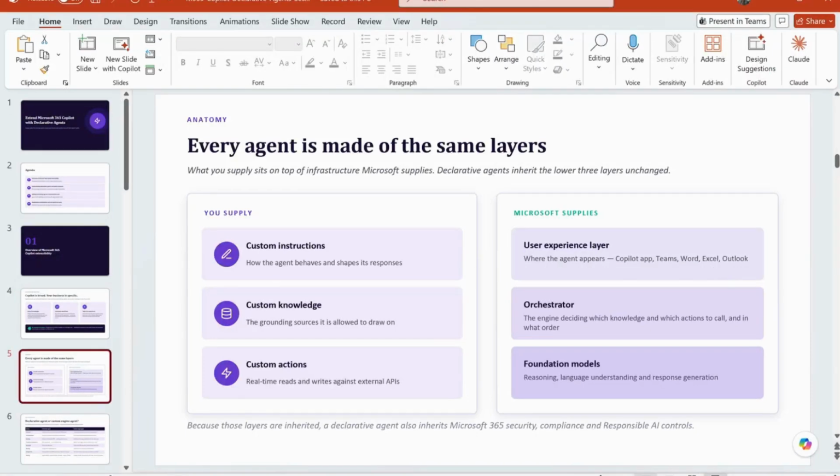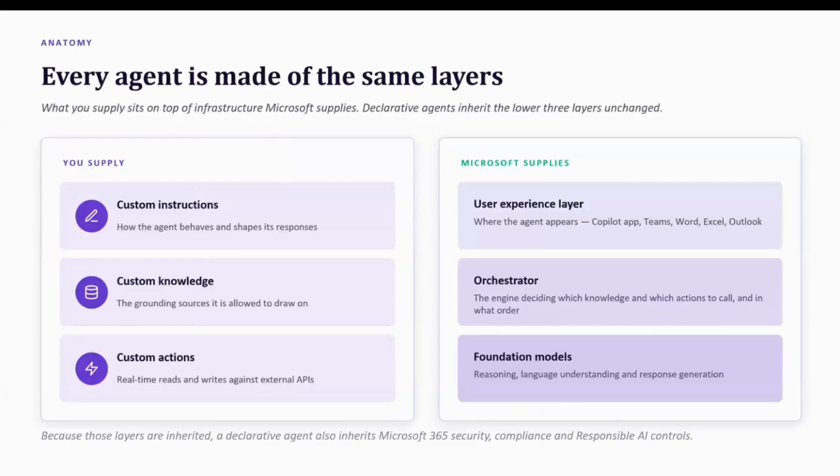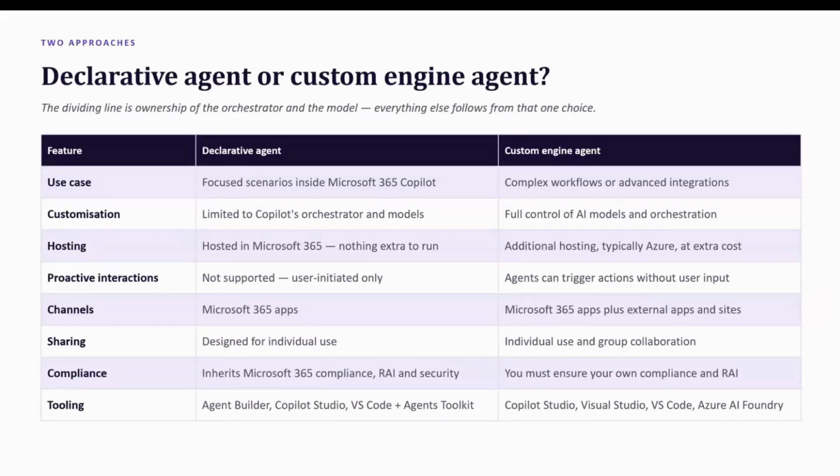Now what is remaining is the agents. So declarative agents or custom engine agents. What is the difference between a declarative agent and a custom engine agent? If you look at the M365 Copilot, it has its own model. The Copilot chat window has its own orchestrator, its own set of models, its own user interface. So everything is already there. Now the missing part is the agent.